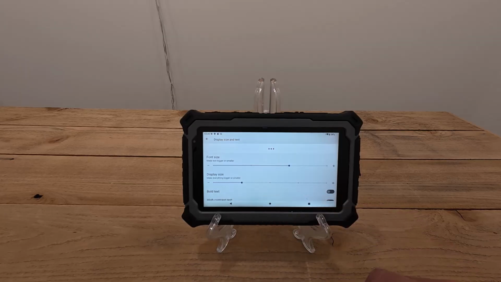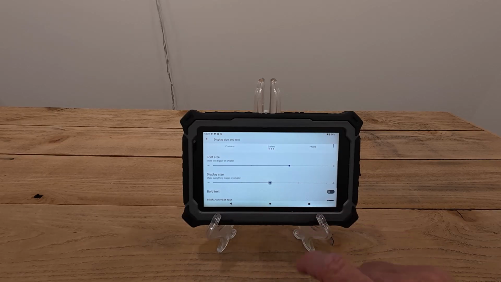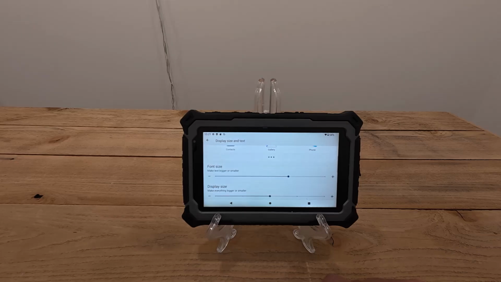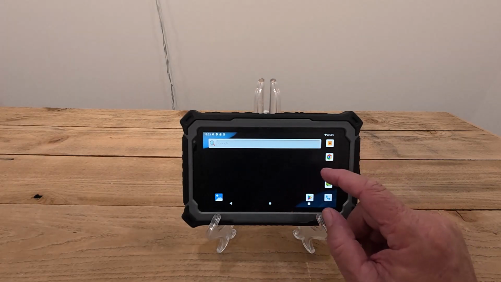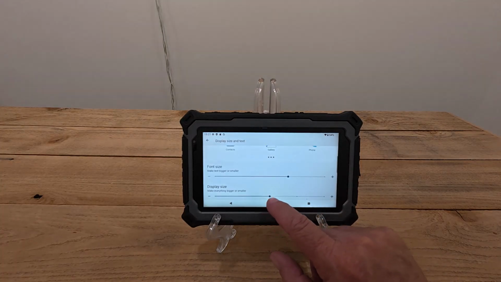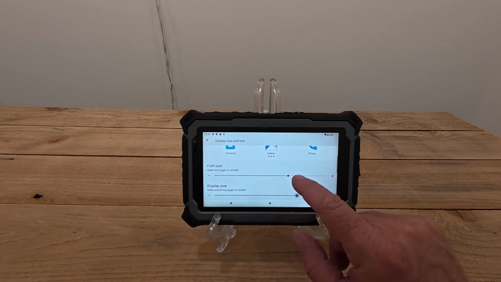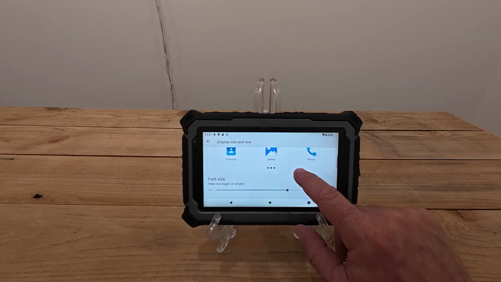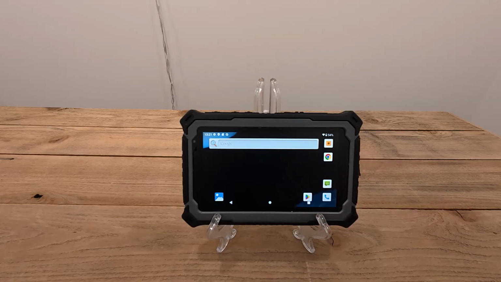And then display size makes everything bigger or smaller. So I'm going to go up to here. And that's pretty big. So let's hit the home button here in the middle and go back and have a look. And you can see everything's a little bit bigger. We're going to go back and we're going to go one more step. See how it made those icons bigger? The buttons are bigger. And you can see here the icons are bigger.